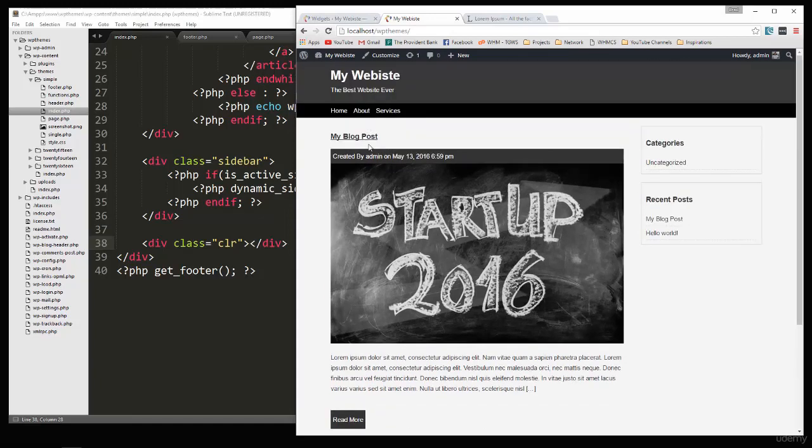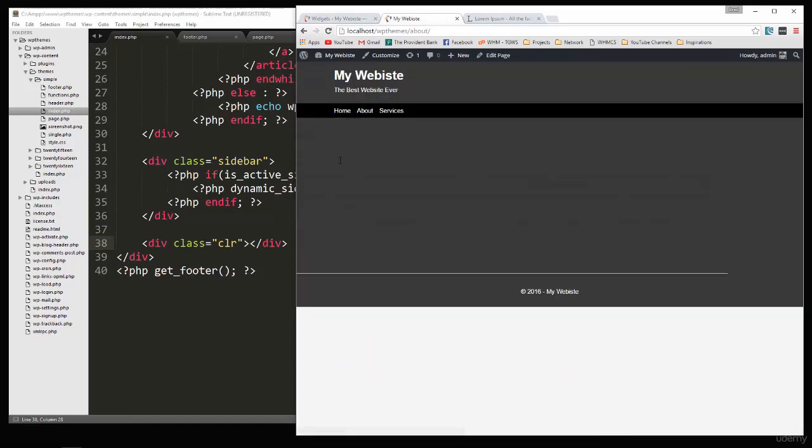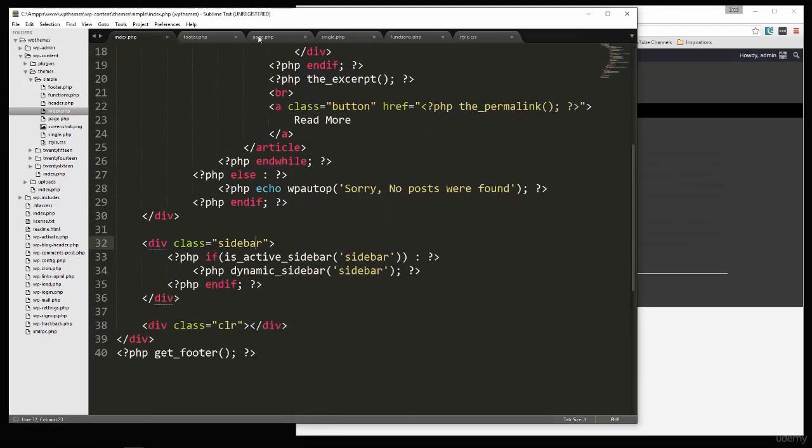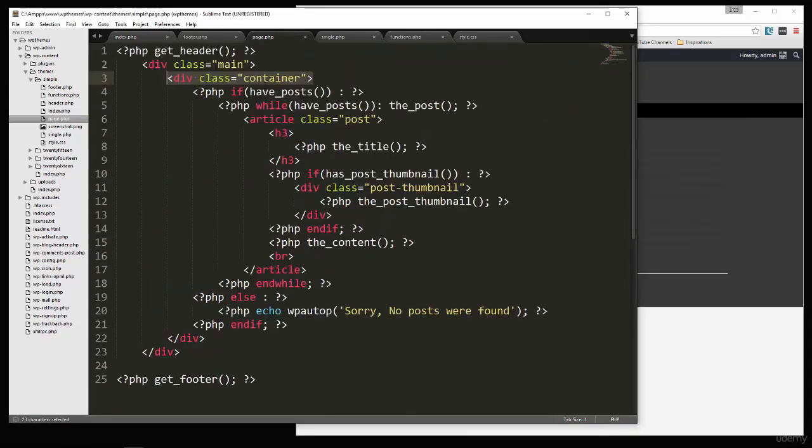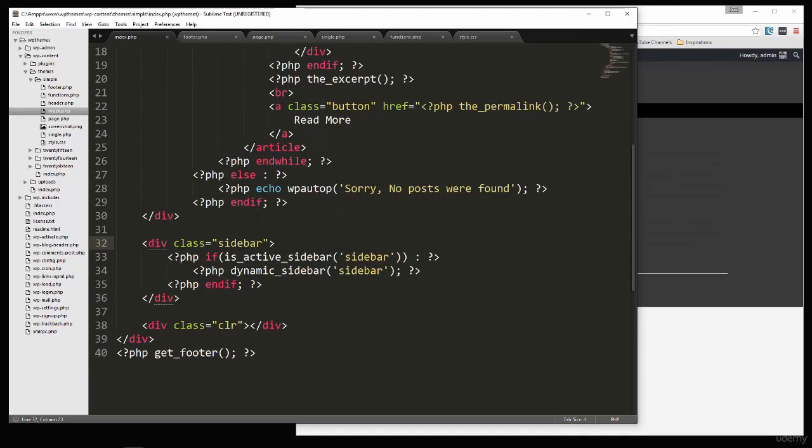Now for the pages, those are going to be messed up. Okay, if we go to the page, you can see that this is all messed up, and that's because in page.php we still have the container inside of main. Alright, so what we want to do is we kind of want to just copy what we did in index.php. Alright, we want the sidebar to go right after main and the clear.